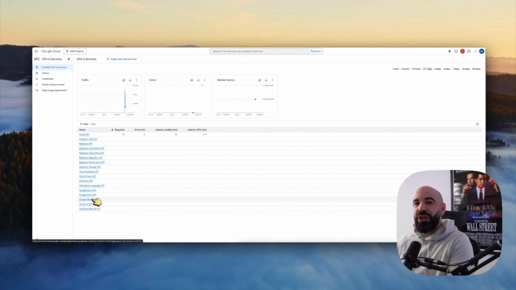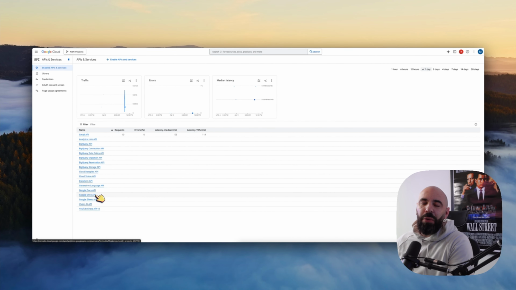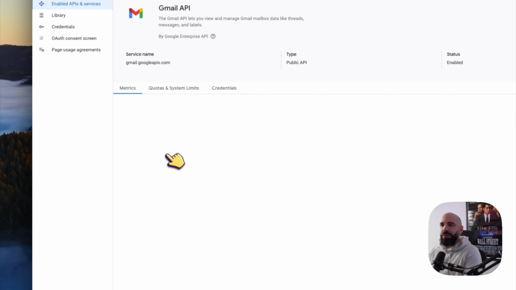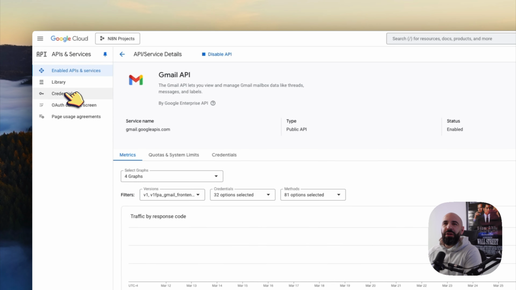So this is the connection that we're going to be making with Google. And what you do from there is you go into your Gmail API, which is somewhere here. Okay. And then once you're here, you're going to go to credentials.